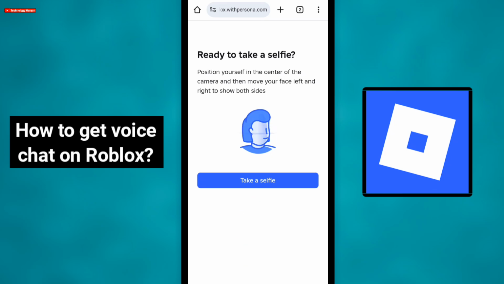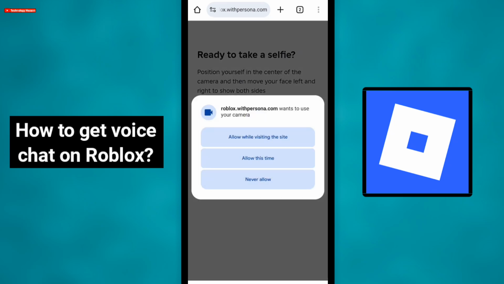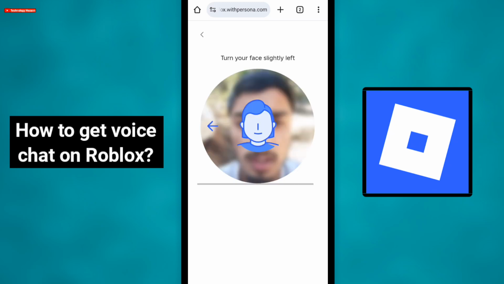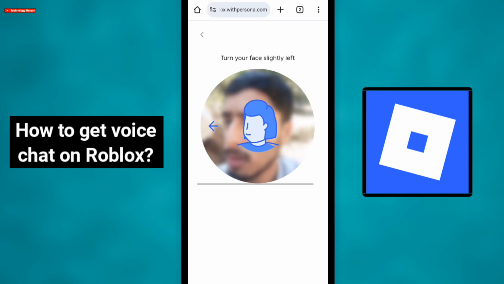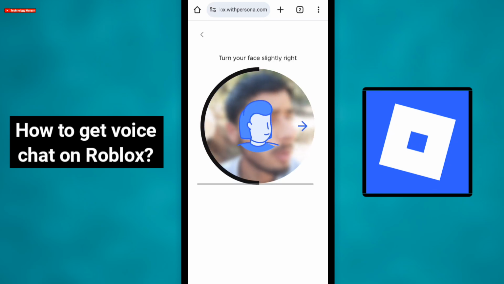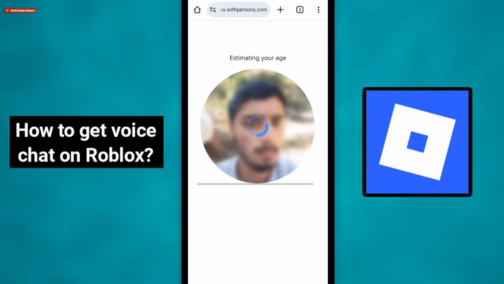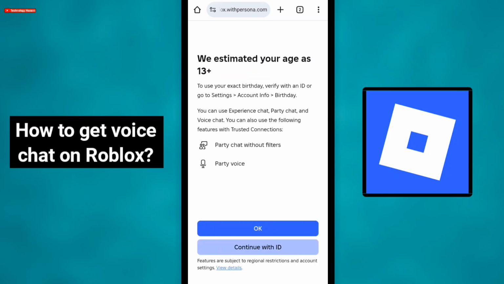Tap on allow while visiting the site, and then tap on while using the app. Now Roblox will verify your face, so turn your face according to the arrow. Now you can see I have successfully verified my face through selfie verification. Here you can see we estimate your age is 13 plus, and I have successfully got party options in Roblox.